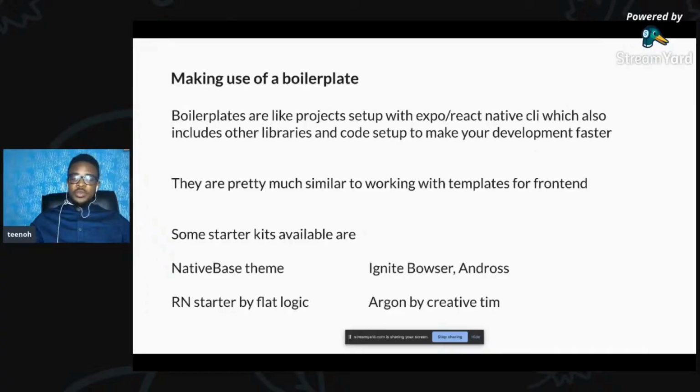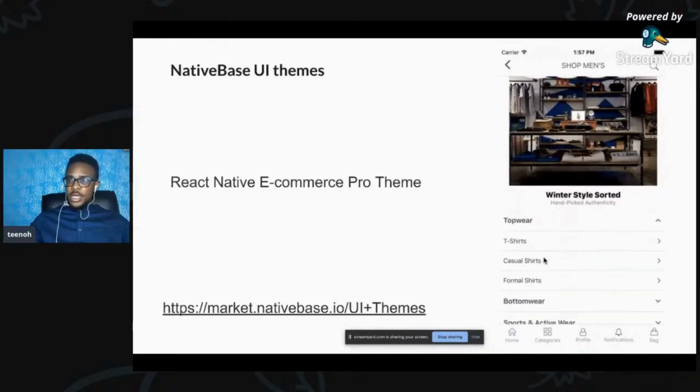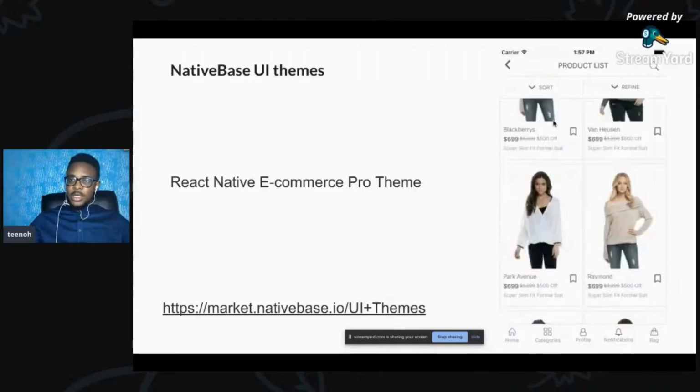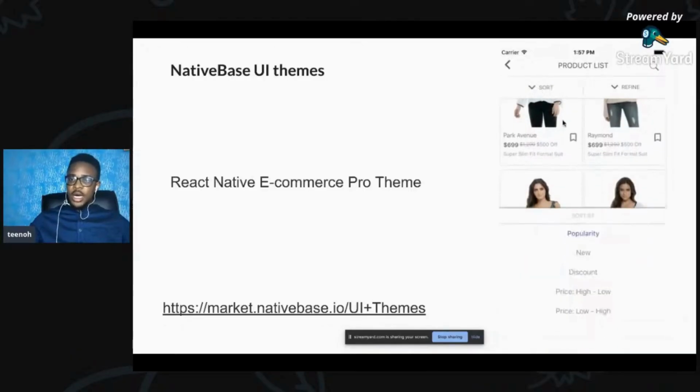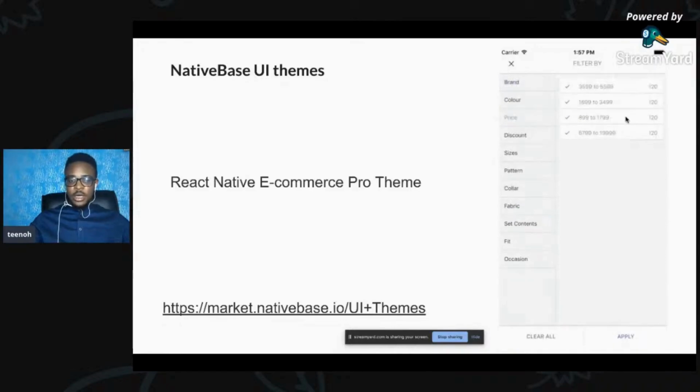So I tend to break the boilerplates into two categories. The first is the category where you have all your screens designed. In this case, a NativeBase UI theme, you could see on the right that this is an e-commerce application, and all the screens here are designed. This is one of the themes you get when you go to the NativeBase UI marketplace.